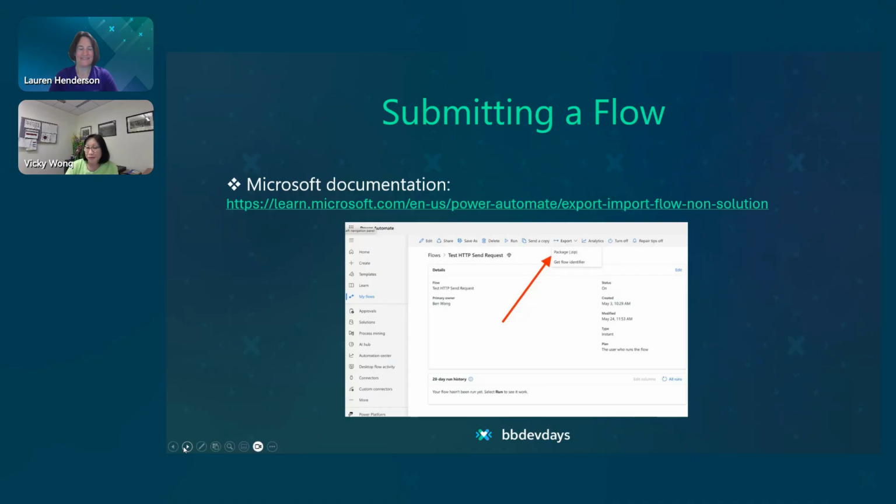Thank you, Eric, for that link. And there is documentation from Microsoft on how to share your flow, to export it, to get that zip file that you can then put into your community post to share it.